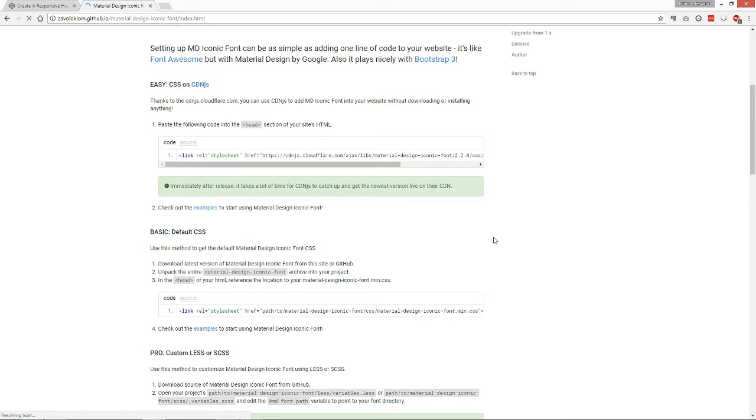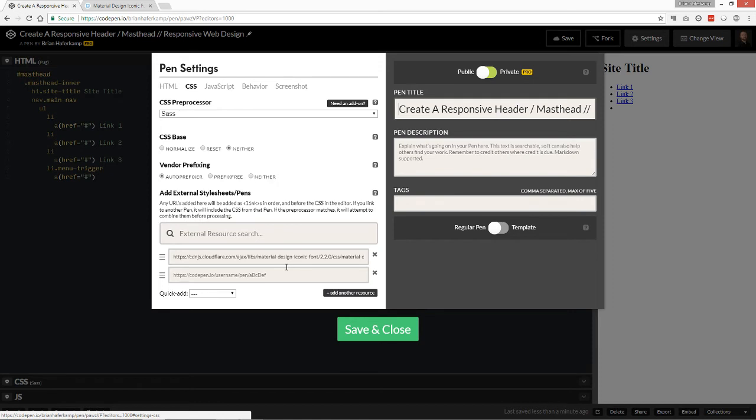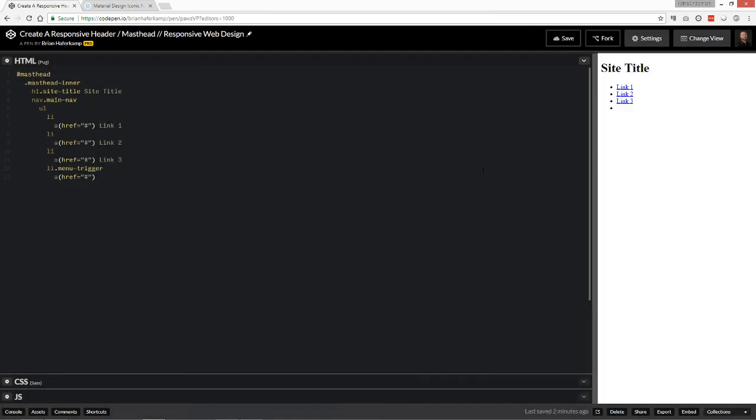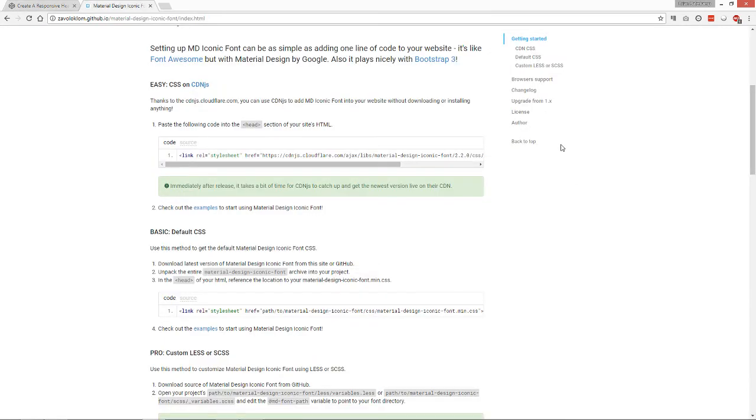In CodePen, which is what I'm using, you can go to the CSS tab and search for it. You just type in material design iconic font. Obviously it won't show. I look for iconic, and then it's down here, and you just add that in. I already have it here. Once you add that into your project, you're able to pull these icons straight into your project.